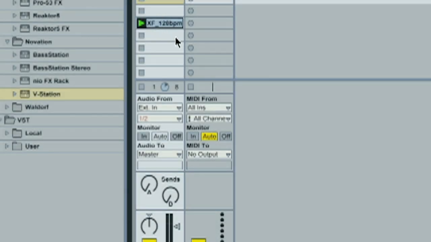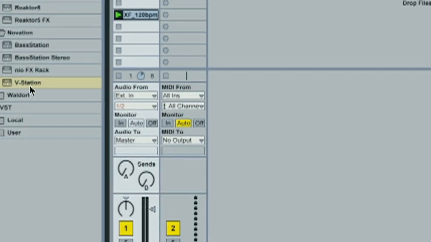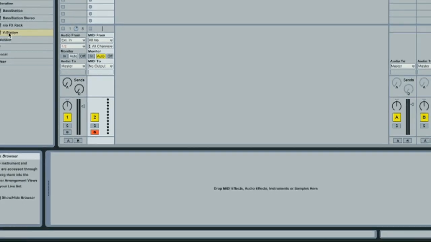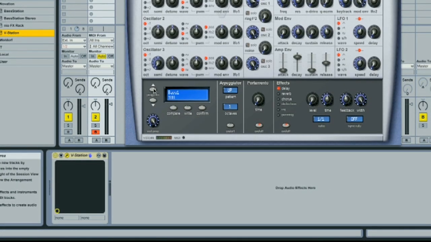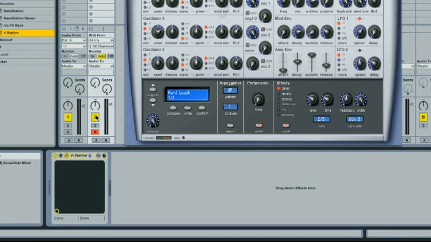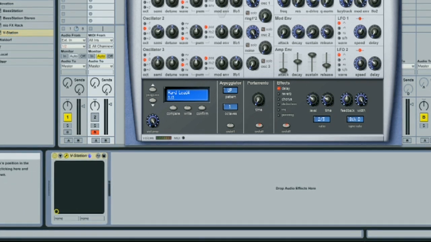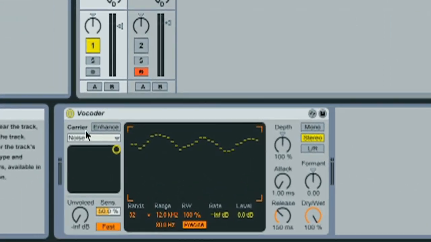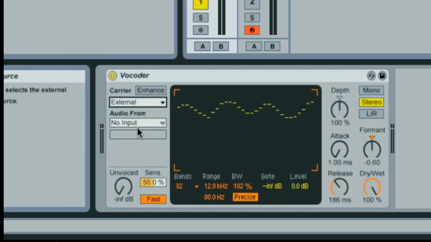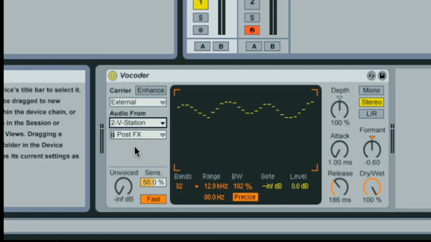So now let's add a synth as the carrier. I'm going to use Novation's V-Station. I just open it up on a MIDI track, select an appropriate sound, in this case, one that's polyphonic and fairly loud, mute the track as we don't want to hear its normal output, just the one sent to the vocoder, then go back to my vocoder and select this track as the carrier rather than the noise generator.